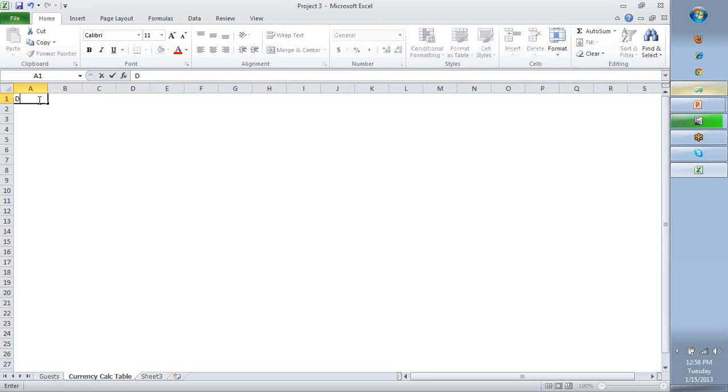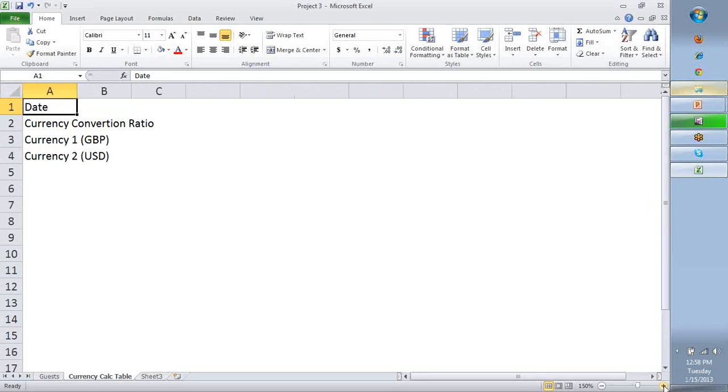Now, the way I will do it is, let's say that there is a date field, and on a given date, there is a currency conversion ratio. Please excuse my spelling errors in case there are any. I'll say what is the first currency. Let's say it is GBP, which is the UK pounds, and let's say currency 2 is USD.